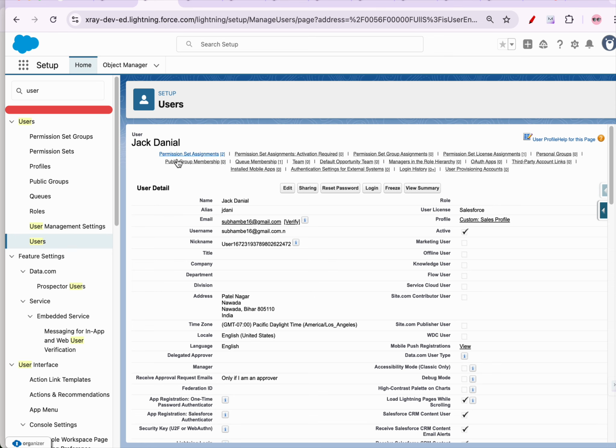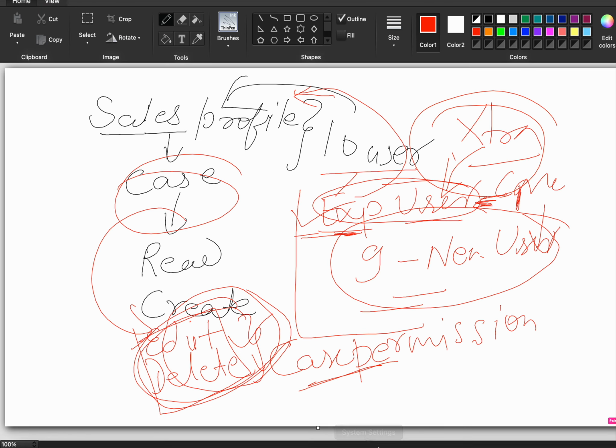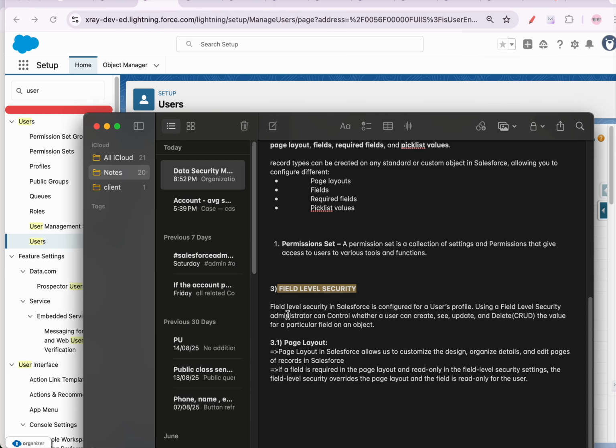Right now, today, what we understood is that if you want extra access but you do not want to update the profile, you just want extra access for a specific person, what we will do is create one permission set and assign it to that user, right? So this is the definition also. You can go through this. A permission set is a collection of settings that gives access to various tools and functions. The main thing is that it gives extra accesses.